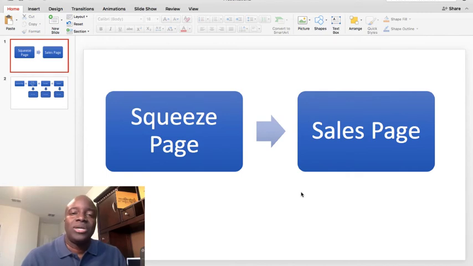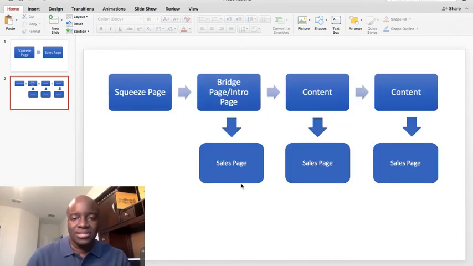But if you want to increase your sales conversions, if you want to make a lot more sales with your affiliate marketing products and programs, I'm going to show you a different way of how you can do this that will absolutely increase your sales conversion. So let's look at this. You're going to do another squeeze page. Obviously, you're always going to start with a squeeze page. So you're always going to be building your list.